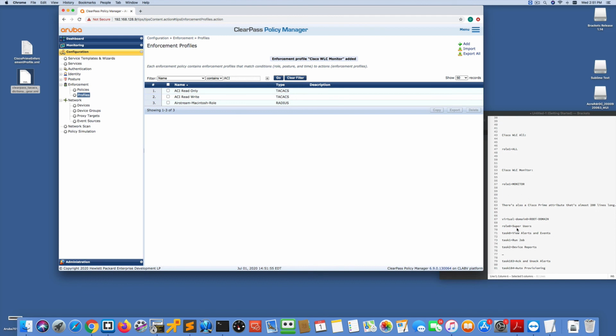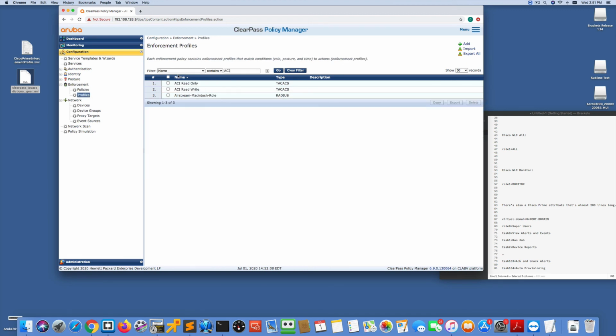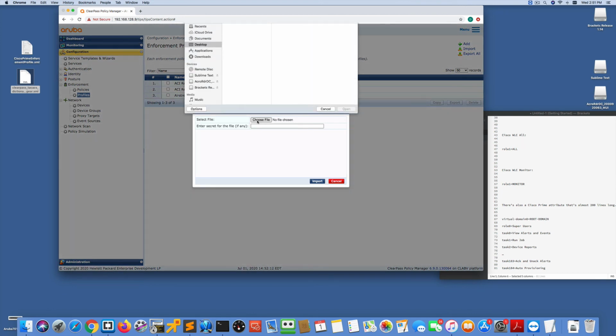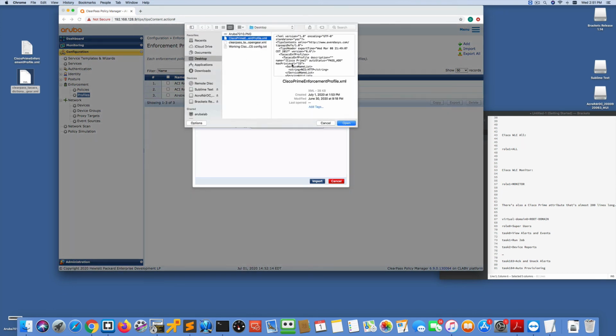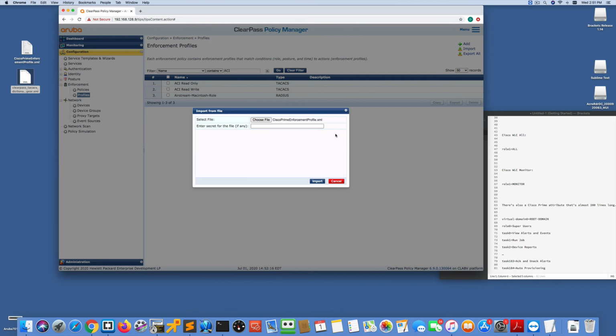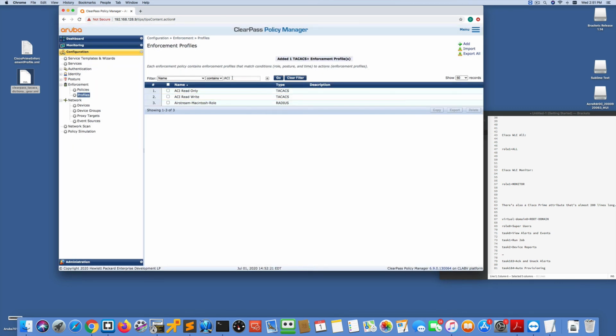And for the Cisco Prime, since there are so many things that we need to add in, I have an enforcement profile here that I mailed to you. So all you have to do is click on Enforcement and Profiles, and then click Import, and choose the file that I sent to you. Click Open, and Import. And let's look for that.